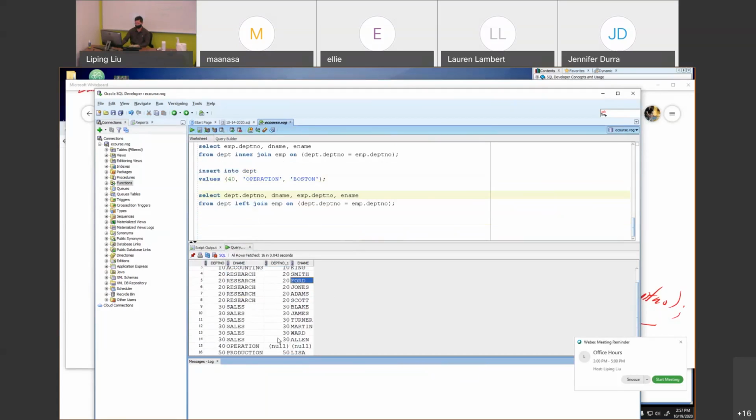However, when you get the operations department, there are no employees. So no employee department number, no employees, right? In that case, you have those missing values listed. Is that clear about the left join? So right join is just the opposite. Right join is just doing the opposite.